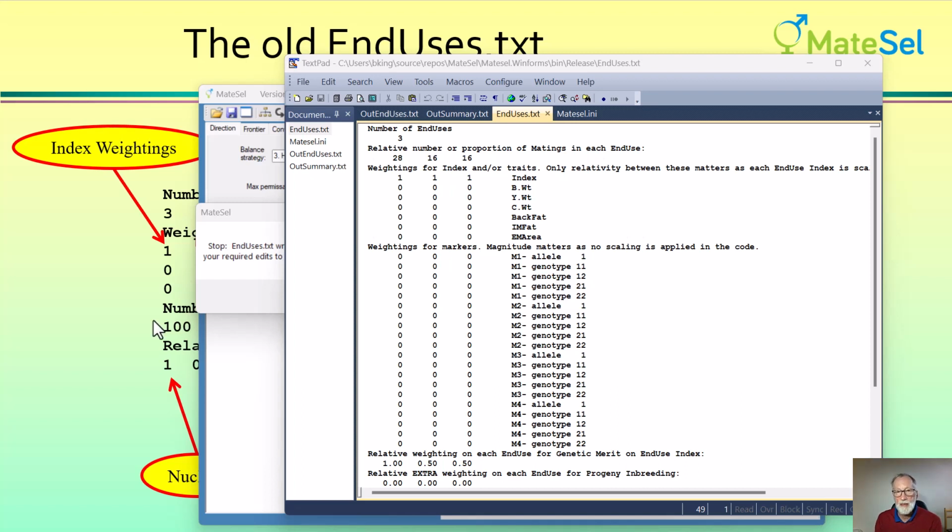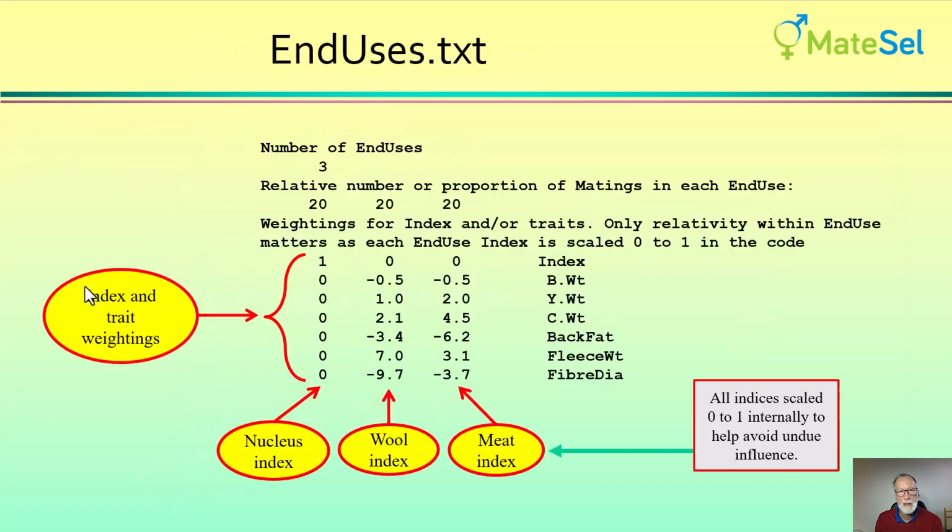Before moving on to some demonstration runs, let's look at EndUses.txt. So you have the number of end uses that you want and the number of matings you want within each end use. And this acts as a proportionality in case the total number of matings that you have to have according to grouping or what's in MateSel.ini is different to the sum of this. But generally, it's the number of matings you're looking for.